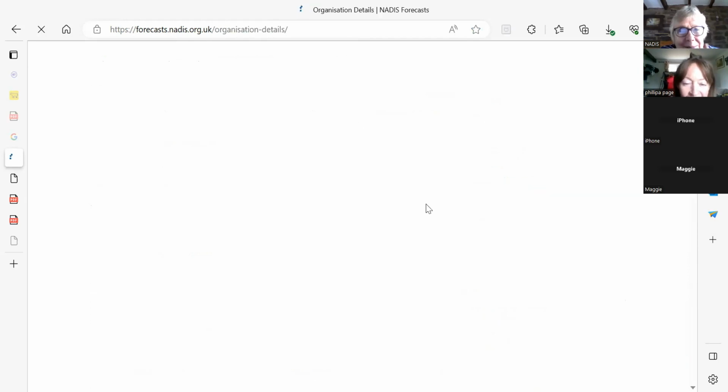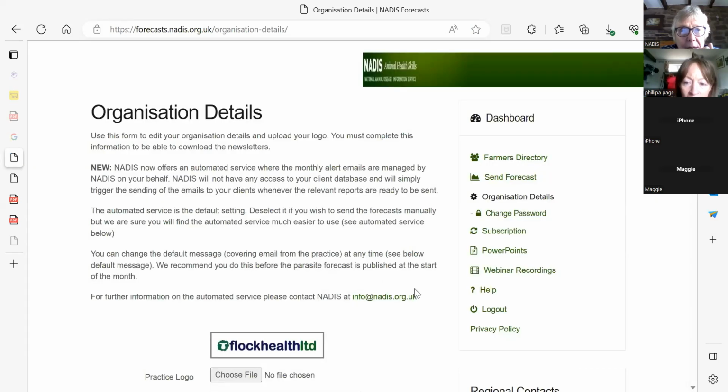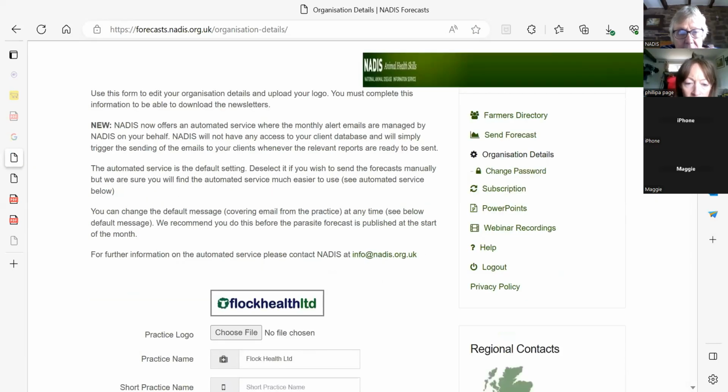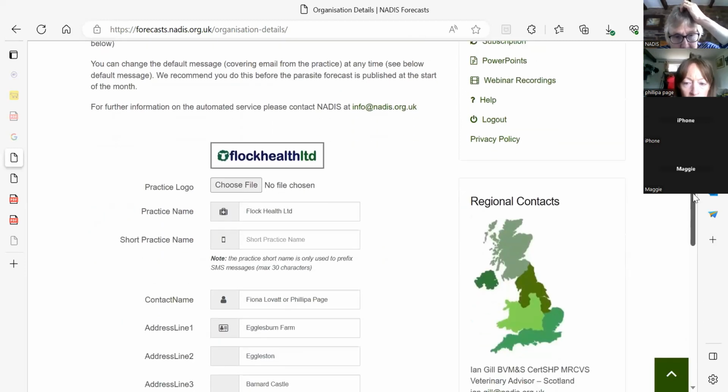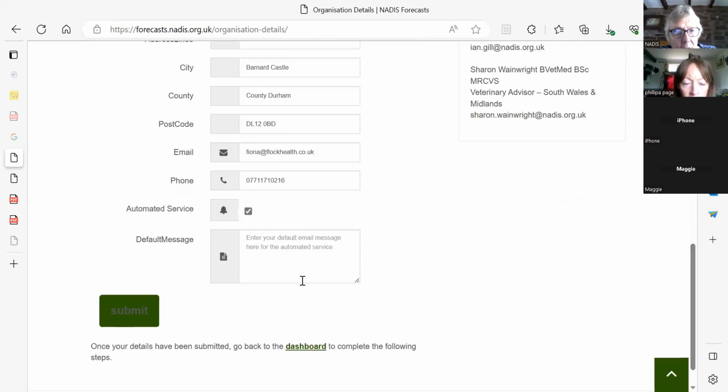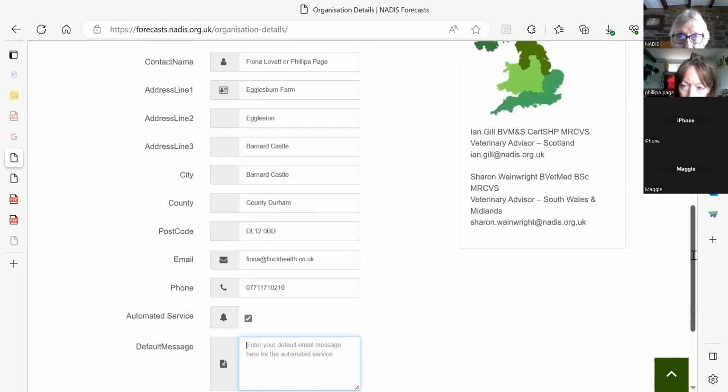Automatic service. There's a facility there, and if you go right down to the bottom, your automated service is ticked, and you've got an ability there to put a message in. Because this will go to everybody in your farmers directory, you might have a special offer on a particular drug. You can put a message in there that they'll all get. Or you might be having a farmers meeting, and just say, to remind you, we've got the farmers meeting on whatever date. So that's just a way of communicating with them as well.